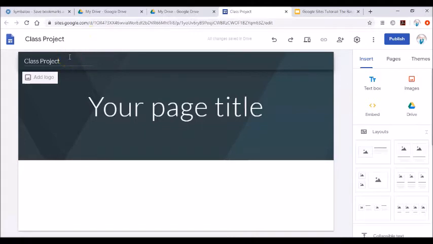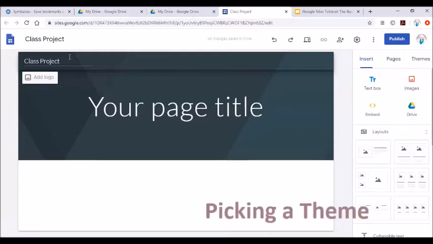In this tutorial, I'm going to give you a brief overview of the basics for creating a Google site. I'll move from the visual setup first to the content setup in order to follow the way that you would typically move through creating a Google site. So first I'm going to show you how to pick a theme and determine the layout for your Google site.